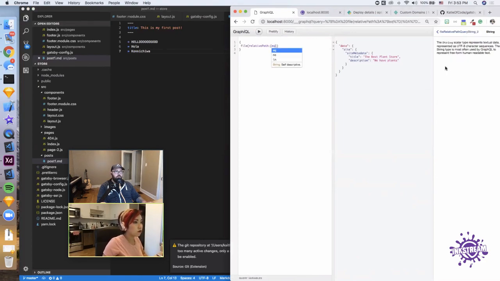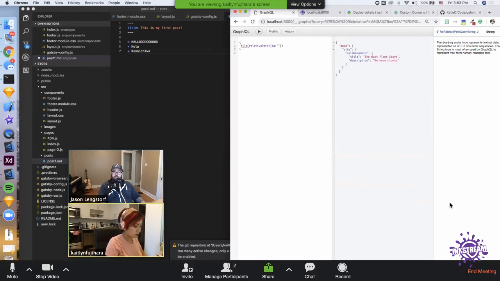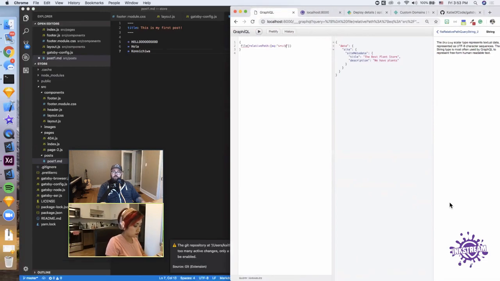And that value is going to be, so a colon, and then a string. And it's always double quotes in GraphQL. And we want that to be source/posts/post1.md. And so we're basically just selecting the post we want to see.